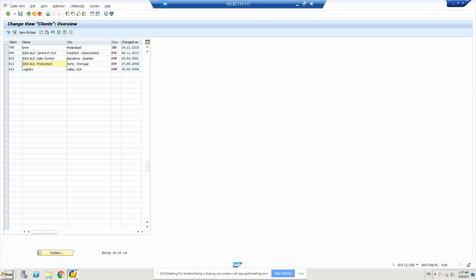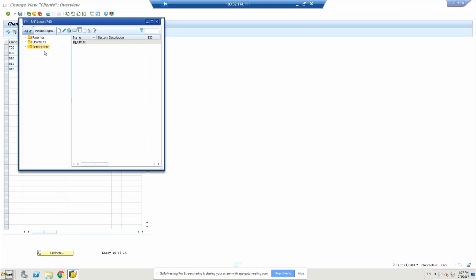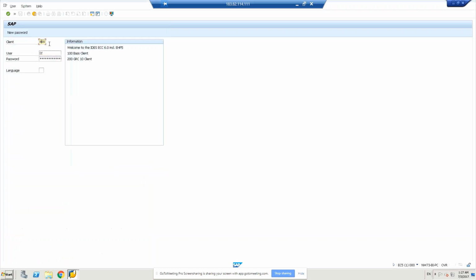Log on to the newly created client. For any client copy process, what is the password? Log on to the newly created client. Username is SAP star and password is pass. Get the client ID 700. The client ID, okay, user ID SAP star and password is pass.